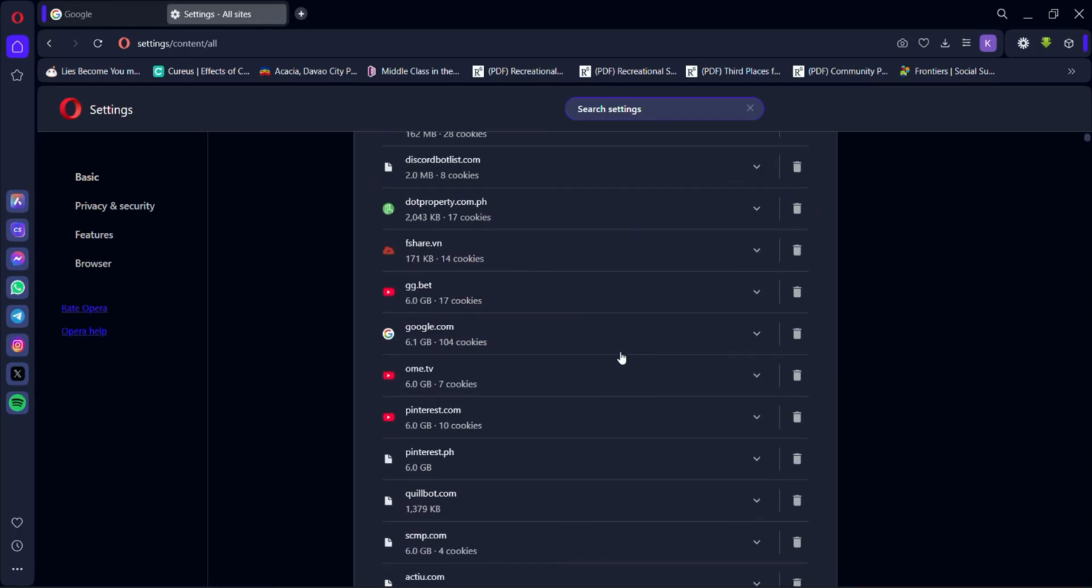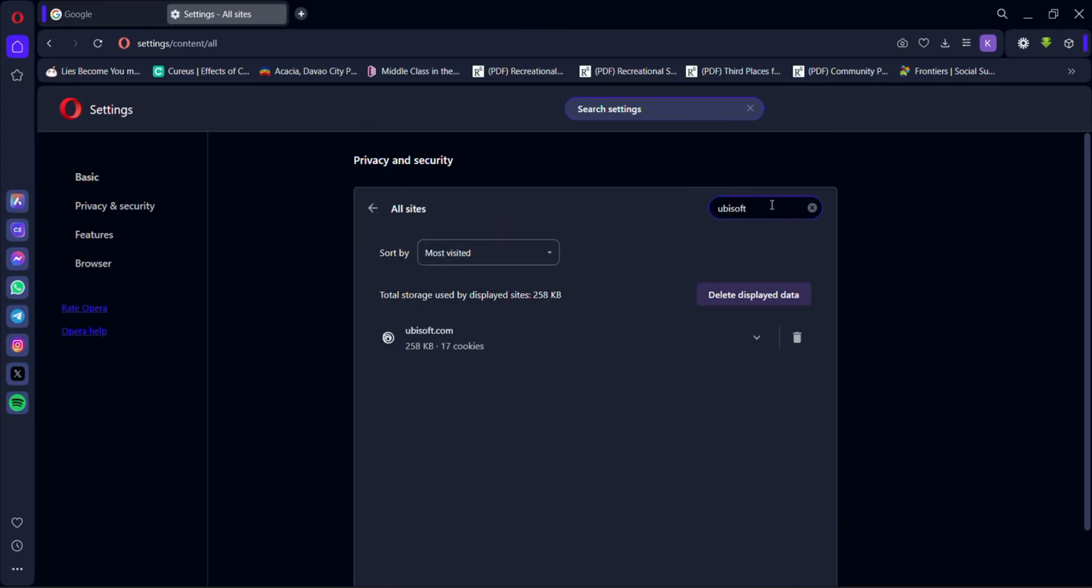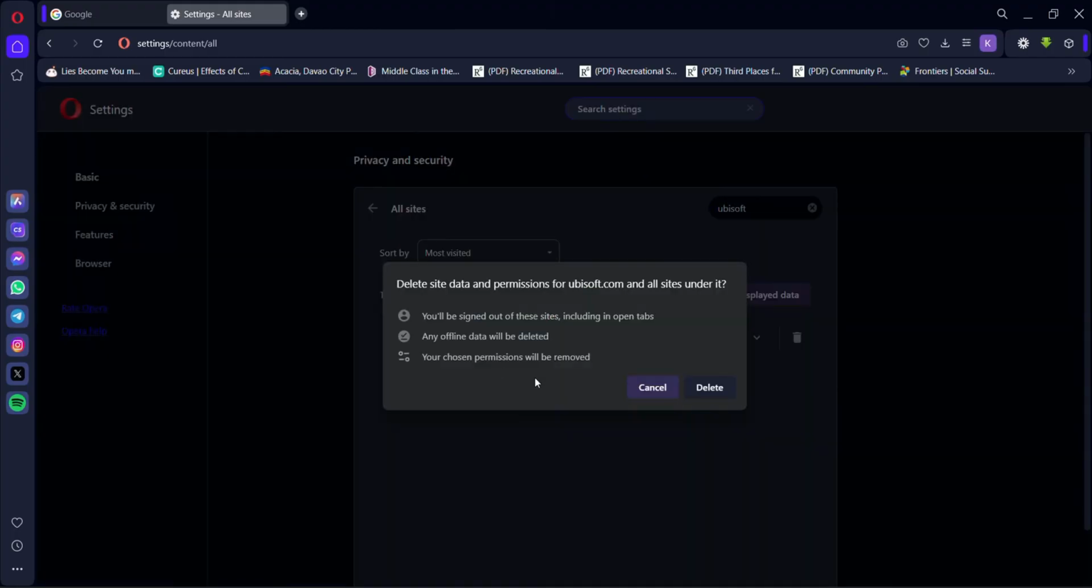And then in here, just find the Ubisoft cookies. If you can't find it, just go search in the search bar. And then just go ahead and click the trash button to delete it. This will delete all the data, so it will allow you to sign in again on your Ubisoft Connect.